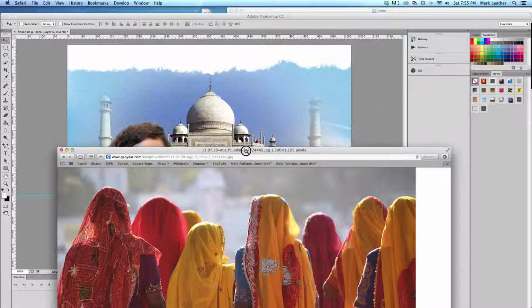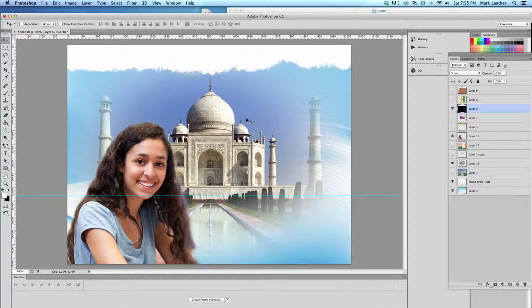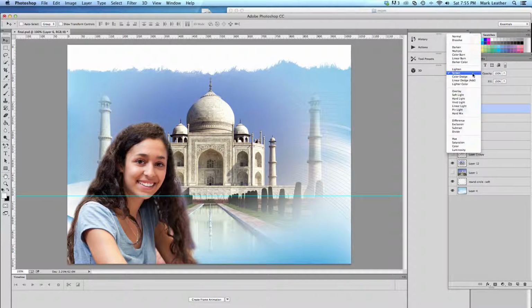Okay, so the next thing I might want to do is have some images running along the top up here. And so I have this piece here. I'll show you what this looks like. Right now it's being layered on using a screen, which is just using it as a mask sort of.